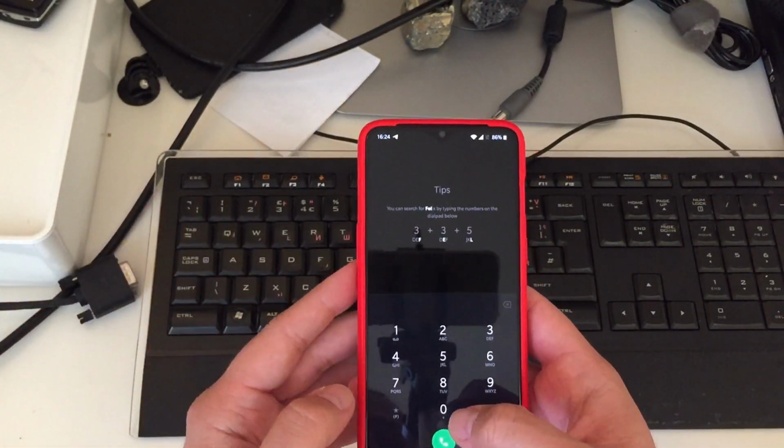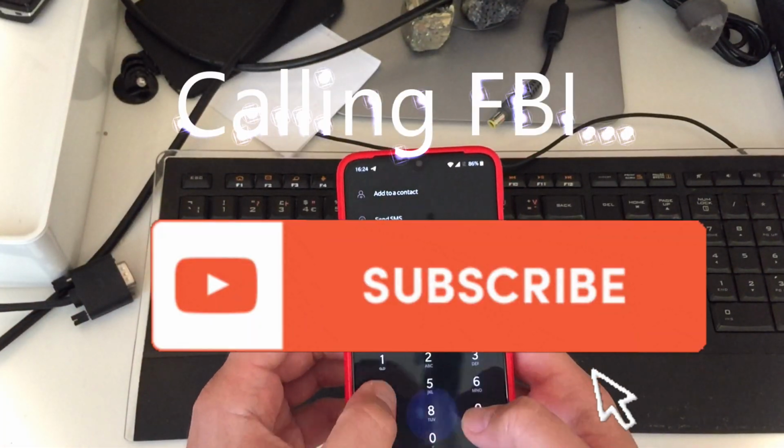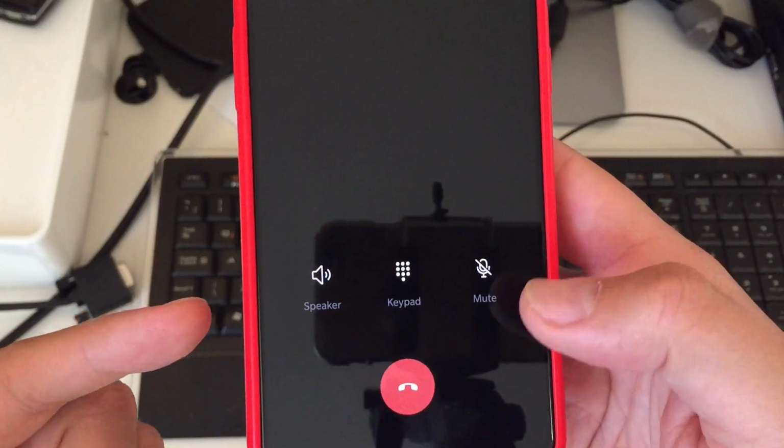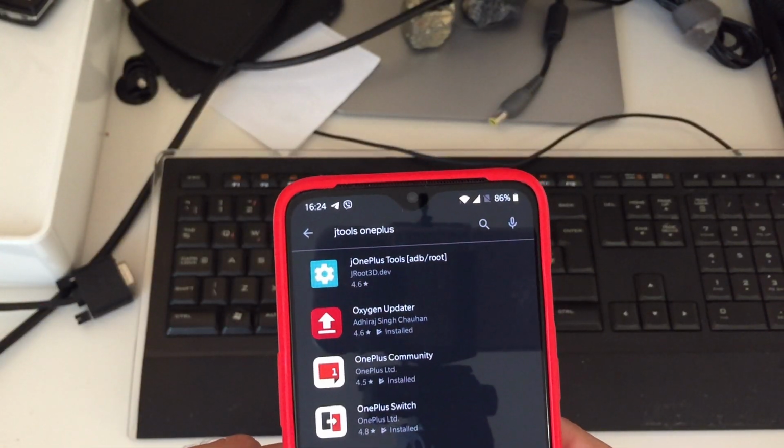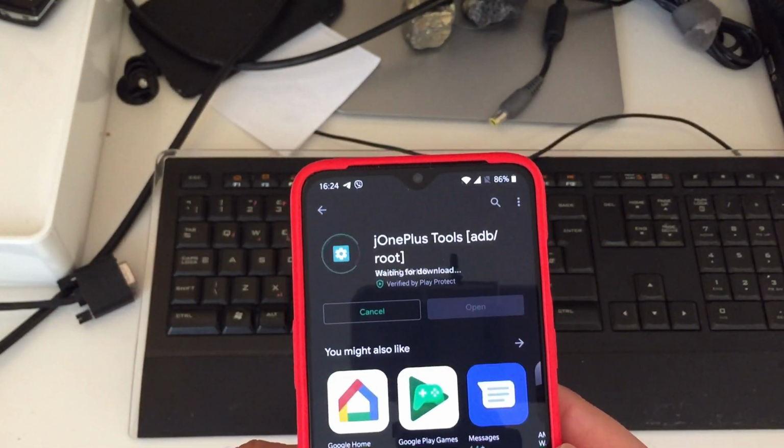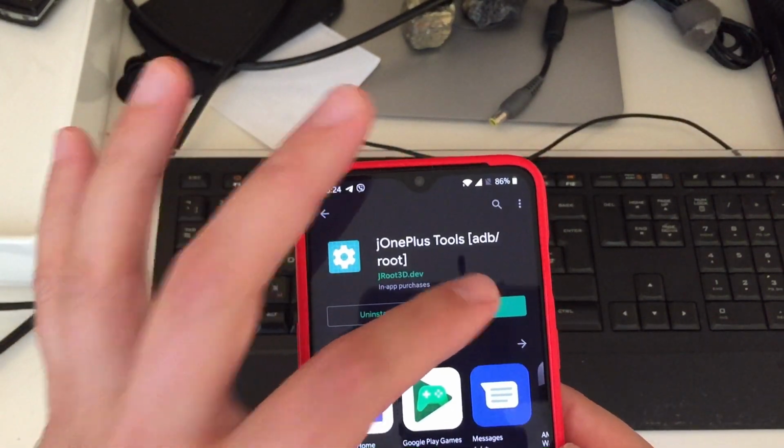Right. Let me just go here and dial a number. Okay, you see here that I don't have any call recording options. Let's go here, Play Store, hit OnePlus Tools ADB root, hit the install button. Okay, very quick. Now open the tool.